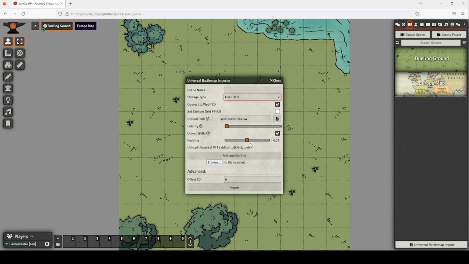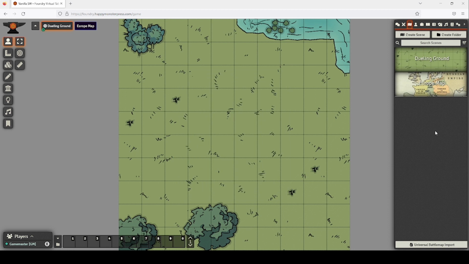The really nice thing about this is that it comes with object walls. So that means that if I've created a map that has a structure in it, then the walls come in, the doors come in, everything comes in the way you would expect it to. It's a much, much faster way of getting your map into your Foundry instance. If you want to do the walls yourself, though, you can.